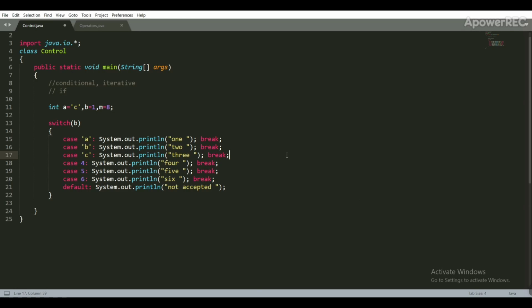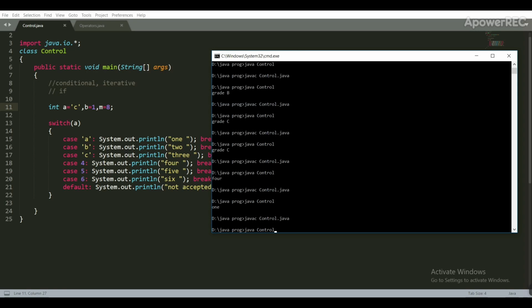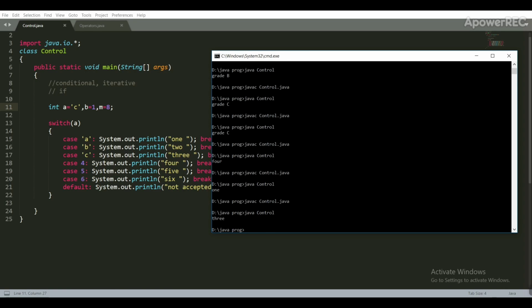I think that should be enough for now. So if it is A, it'll show 1. If it's B, it'll show 2. If it's C, it'll show 3. And for these numbers, it'll show this particular thing. I need to change my variable. Okay. Because it's C, this particular case has found a match and it's showing the corresponding message.